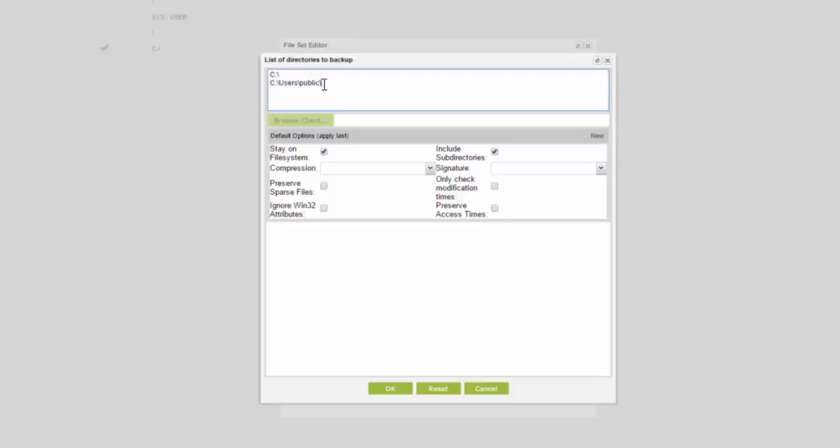and so on. And if this was actually being edited from a client, you'd be able to browse the client. Because we're just creating a file set by itself, you don't have this option. But if you were to go to the client screen, go to Edit, and then edit the file set directly from there, you'd actually be able to browse the client instead of having to know what path you wanted.